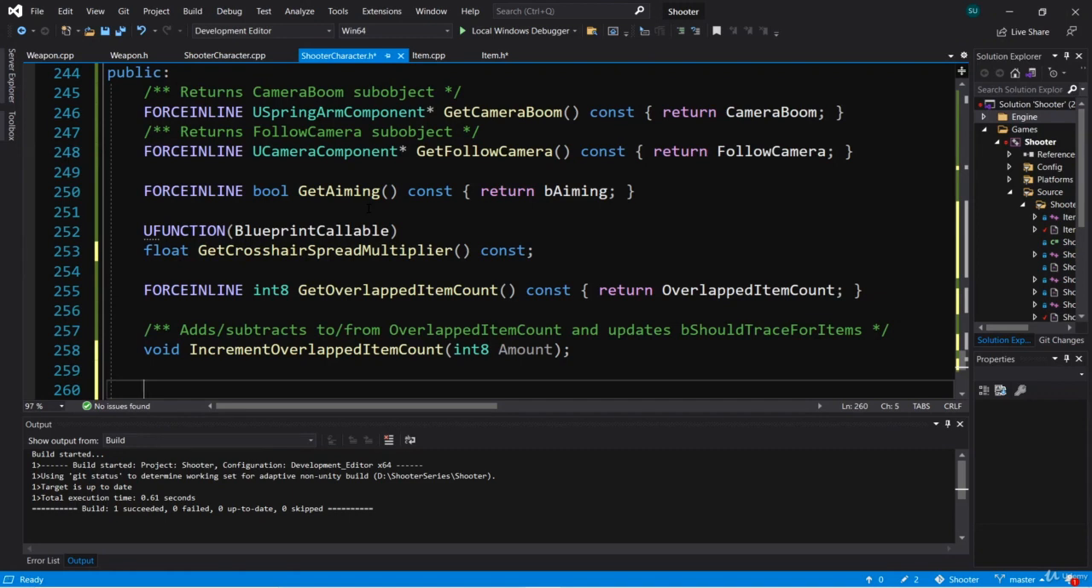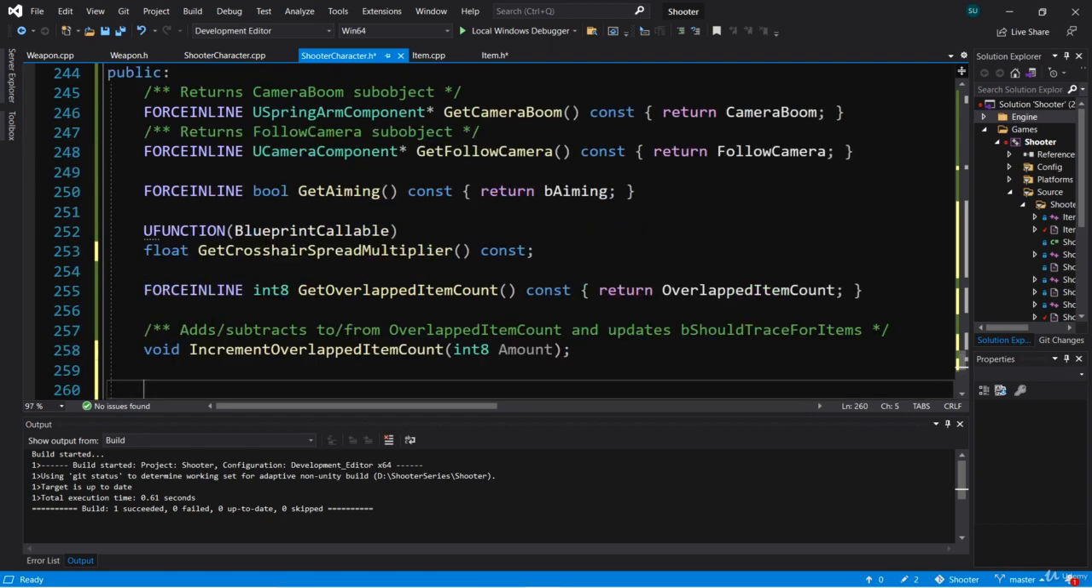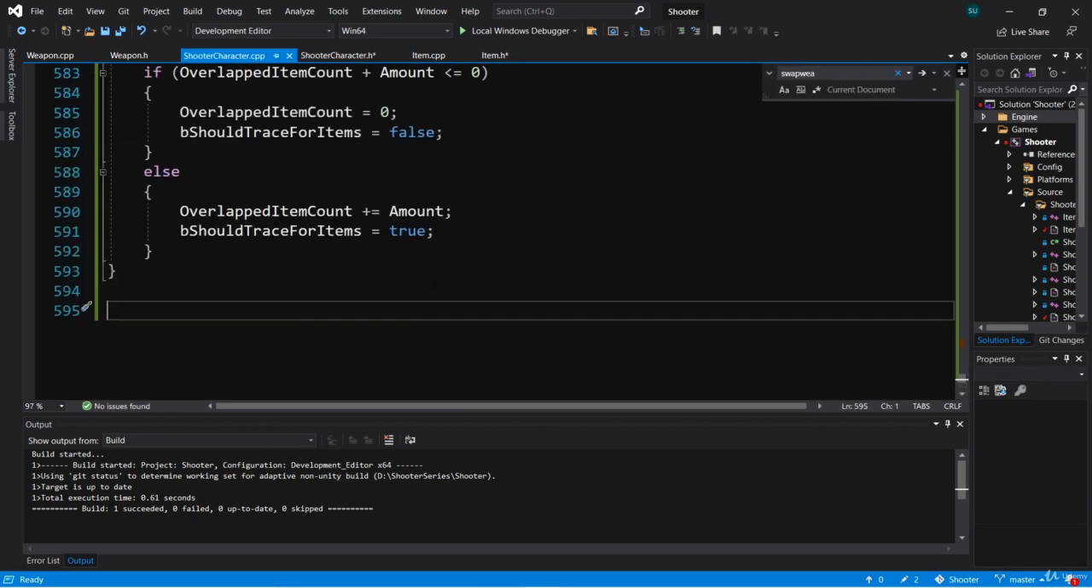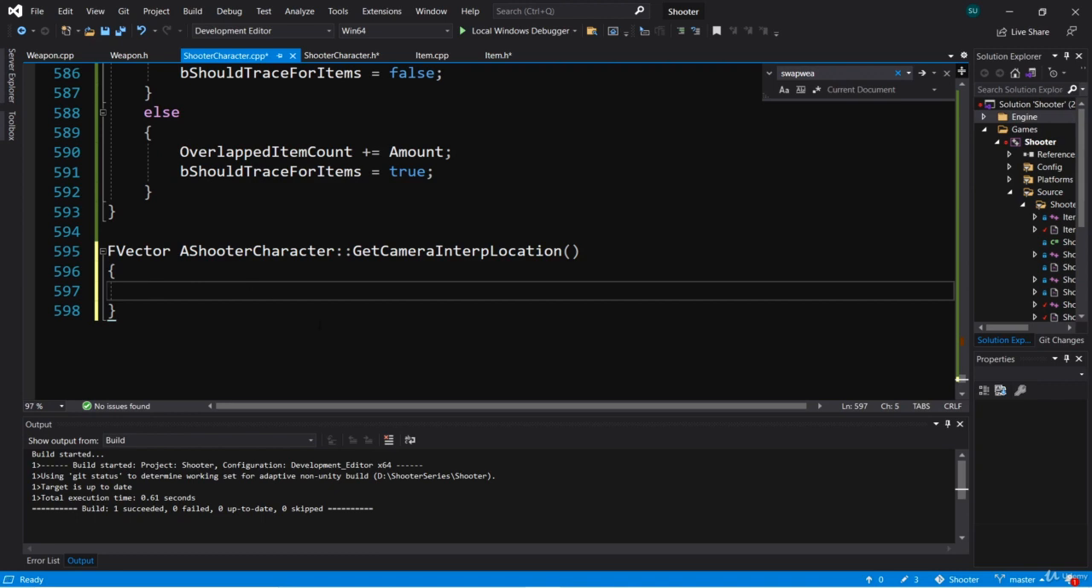So here we are in our ShooterCharacter.h file, and we're ready to add a function that will get our camera interp location. I'm here in the public section because we're going to need to call this function from the item class, since we're going to use it in the item class to update the item's location. So let's go ahead and create the function here in the public section. It's going to return an FVector, and I'm going to call this GetCameraInterpLocation. So let's go ahead and create the definition for this function in ShooterCharacter.cpp. So here is our function. We've got the body here, and we're ready to fill this out.